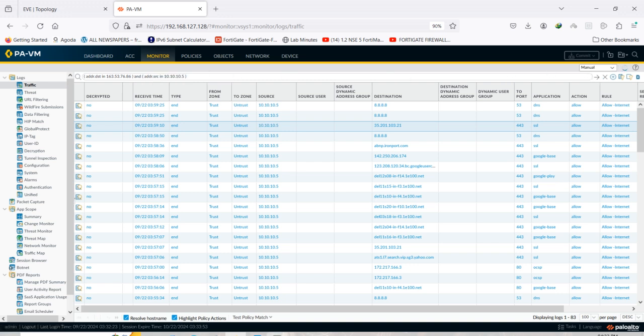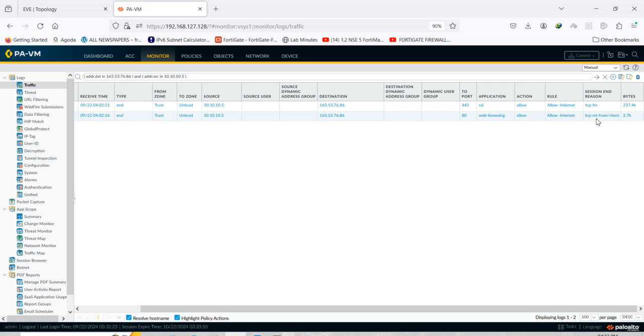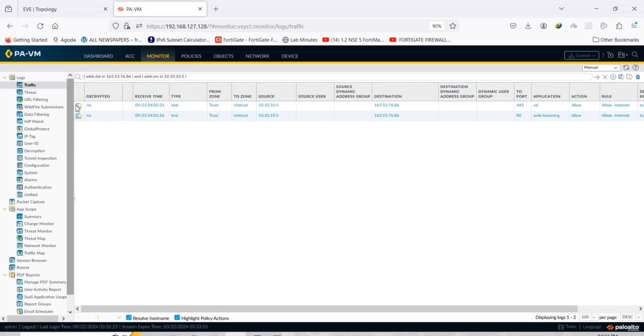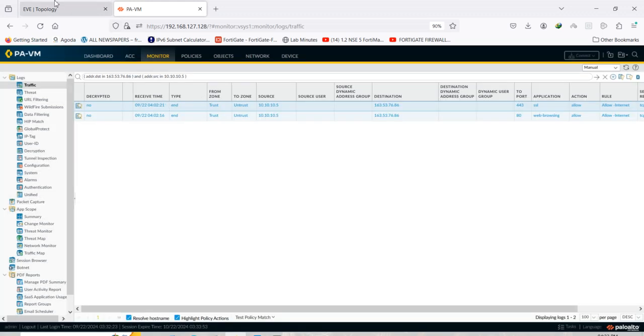Okay, let's see. Do we have traffic? Yes, we have the traffic. See that? Web browsing. TCP reset from client, TCP finish. The client is sending the reset session. TCP finish means this packet is completed. If I open detail for this traffic flow, the session ID 247, source IP address 10.10.10.5, and zone is trust, and this is the NAT IP address as usual, which I have configured. So let's start the destination NAT, sorry.